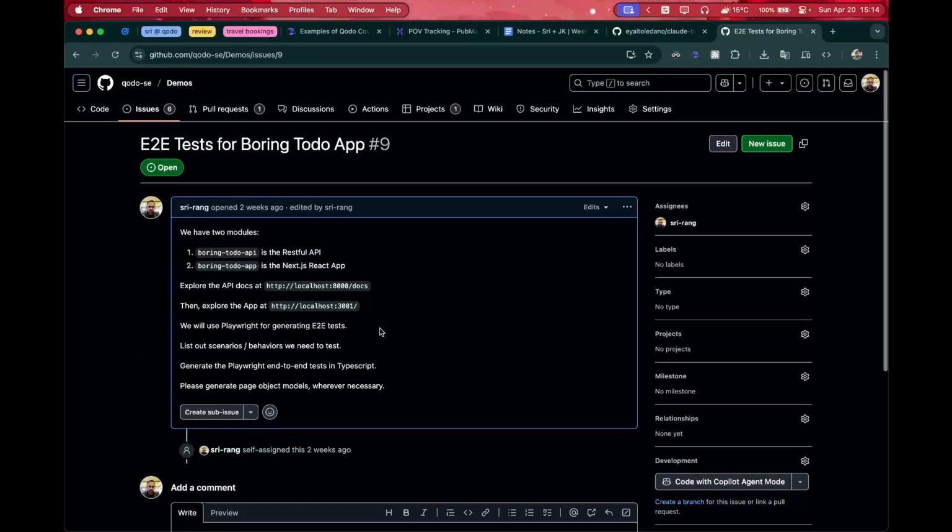So here is my final prompt. I explain the two modules I have, which is the API and the React application. Then I ask it to explore the API docs at a certain URL. Then I ask it to explore the end application at a certain URL. Then I instruct it to use Playwright.